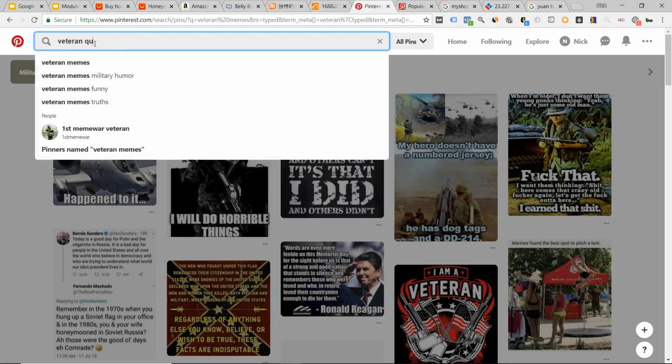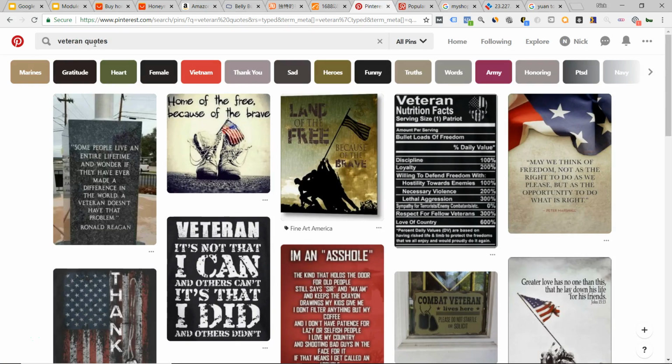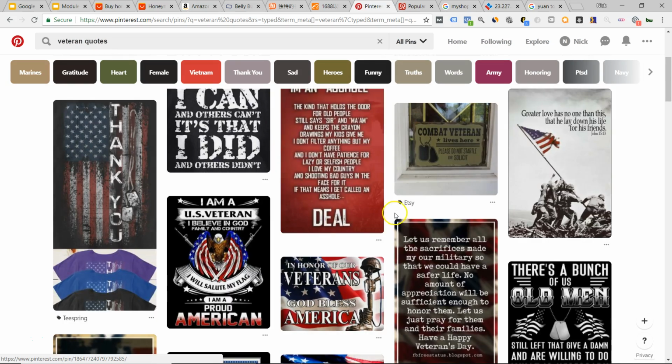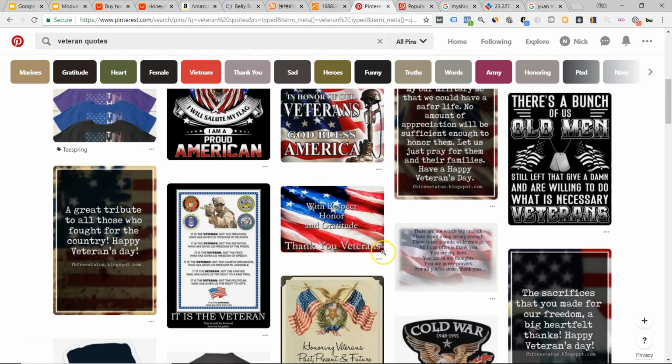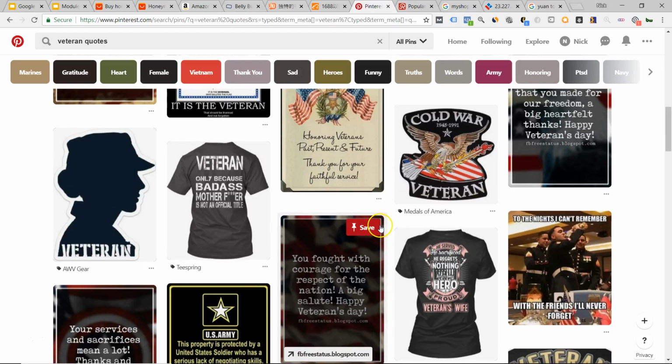Now, you don't have to do memes. You could do quotes. "Home of the free, because of the brave." Obviously, that could be a shirt. This could be a shirt for sure. Here's another shirt that already was made: "I am a U.S. veteran. I believe in God, family, and country. I will salute my flag. I'm a proud American." So, like that, you get the idea here.